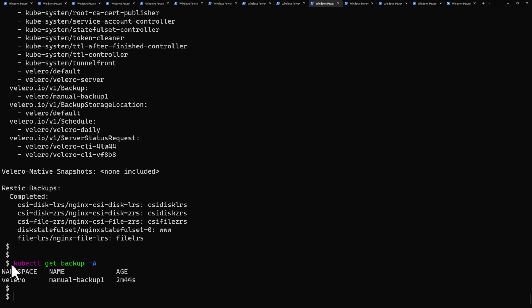And we can also, by the way, get that configuration of the backup from the kubectl command line by using kubectl get backup from all the namespaces.